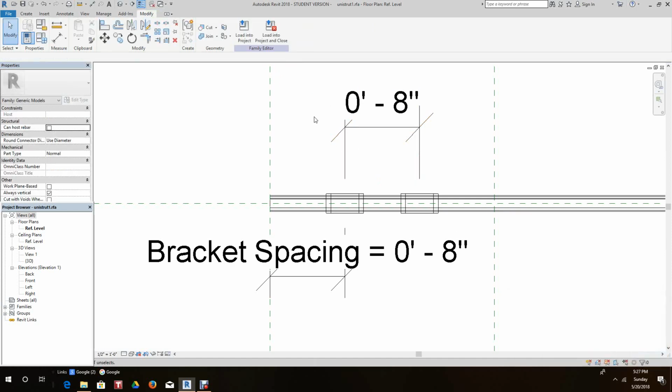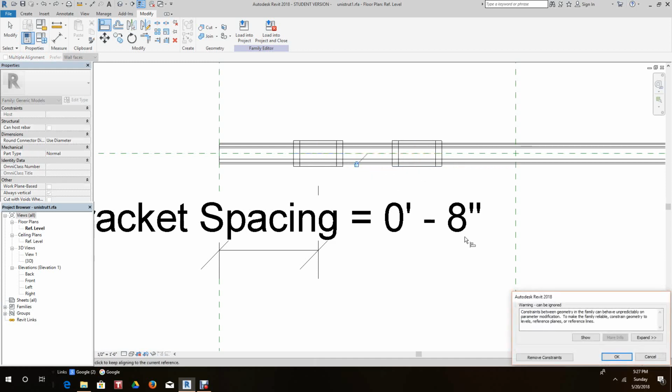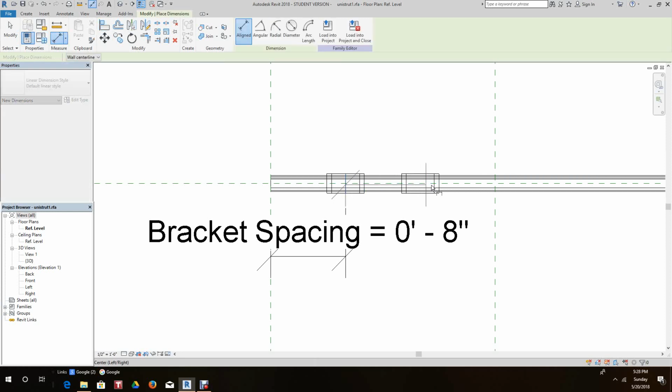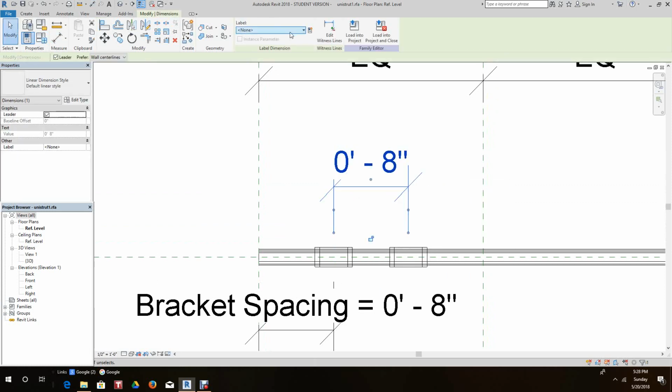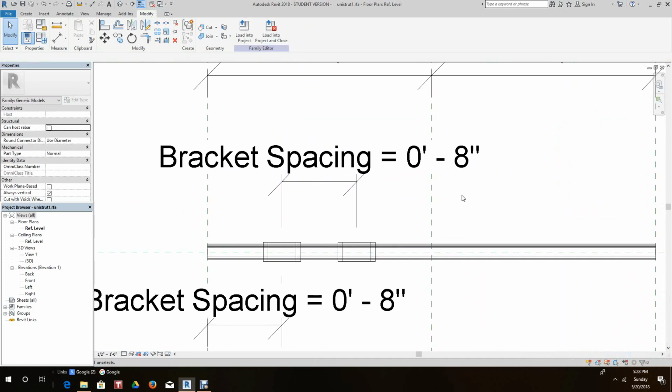One second, I just made an error. Something very important you need to do: once you do that, you want to align the new one you put in with the first one so they don't slip out of place. I'm going to say okay, something's wrong there. It should be aligned, shouldn't get that message. So we'll add another label, then go okay, ignoring that. So now we have our bracket spacing.